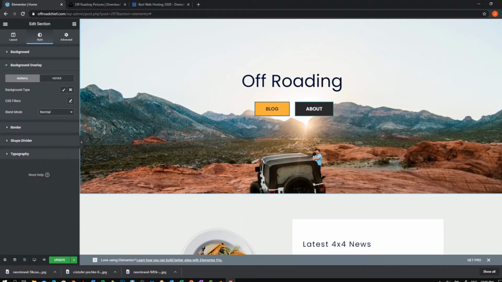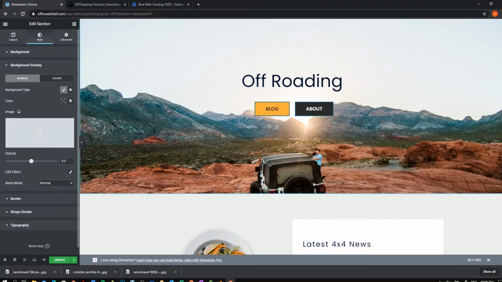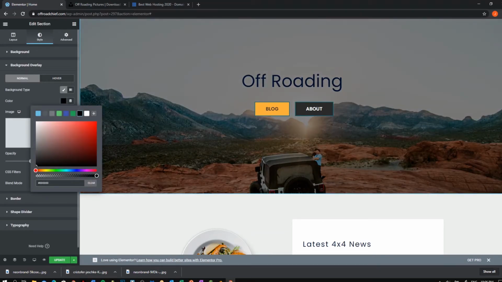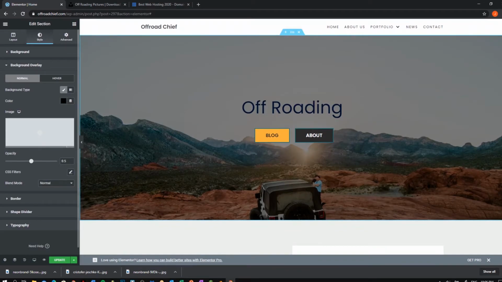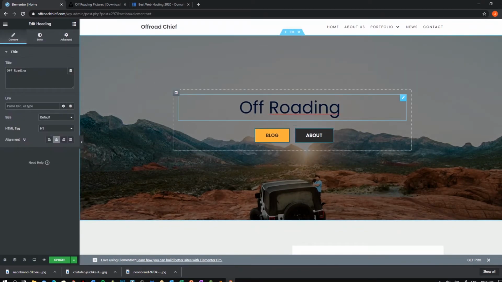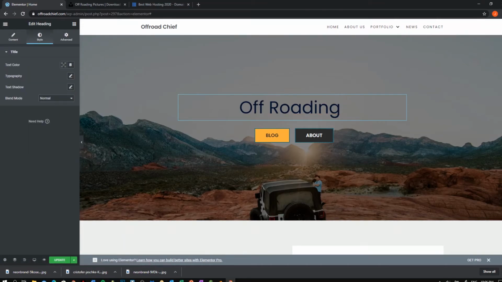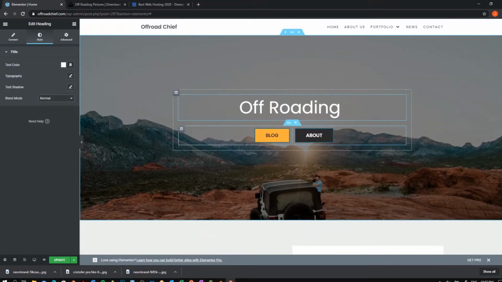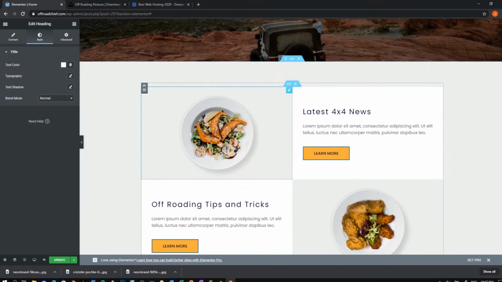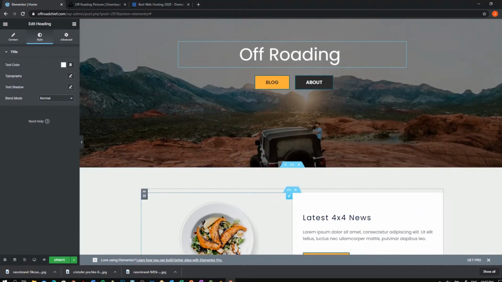We can go over here and click Background Overlay, and we can make it a black overlay, and this is going to help our text on our homepage pop a little bit more. So we can go back to our text now, and we can change the style of this. We can change this to white, and now as you can see, that pops a lot more, and that is a lot nicer to look at when you first come into your website.